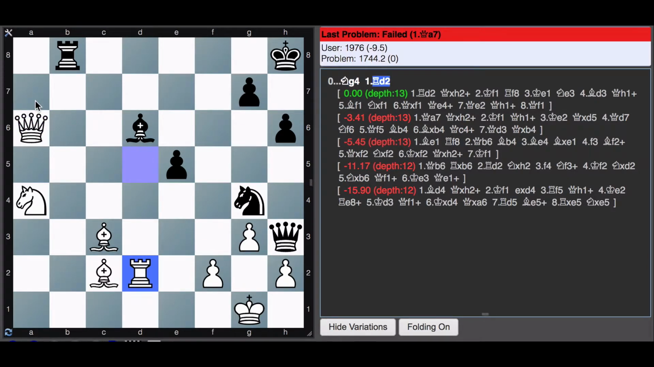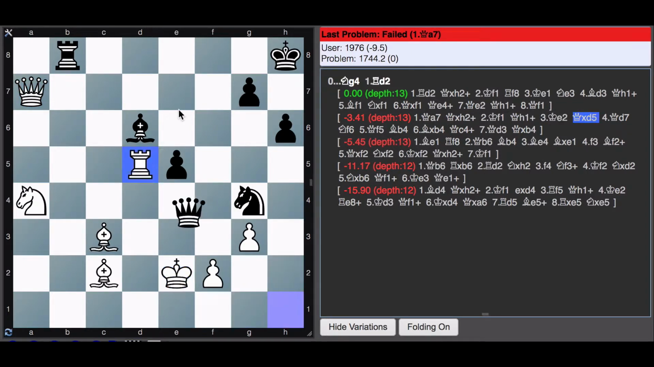Nope, rook d2. Wonder what's wrong with queen a7. Queen a7, queen takes h2 check, king f1, queen h1 check. Oh, and then queen takes here.